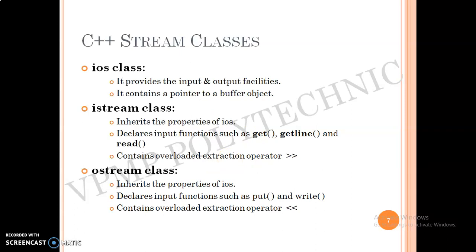So whenever we are talking about the C++ stream classes, it is divided into input stream class and output stream class. You just see my mouse. In the input stream class, it inherits the properties of ios. How? It uses the get, getline and read functions. So the input stream class uses functions like get, getline and read. It contains the overloaded extraction operator, and this is the operator that we are using in the input stream class.